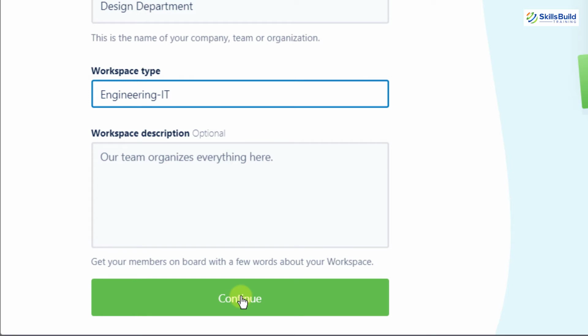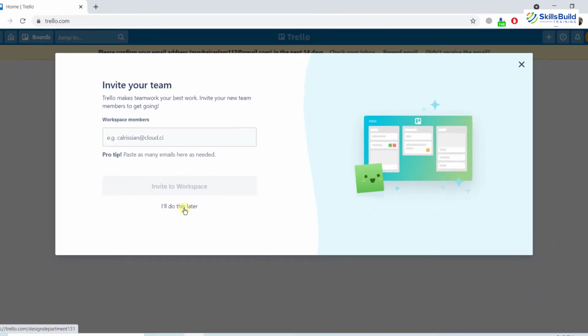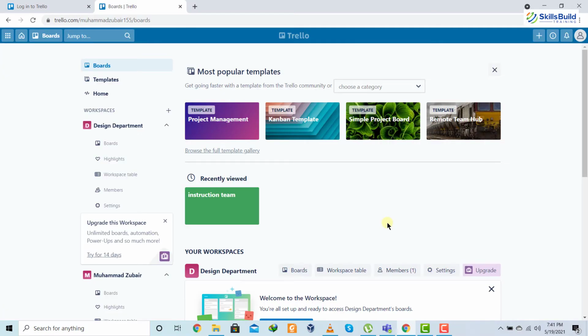So I will click on continue, and now it says write the email address of the members you want to add in this workspace. Means I will enter the email addresses of my teammates who are working in my team to add them in this workspace on Trello. So at the moment I will skip this part and click on I will do this later, because I will show you how to do it manually by going to the board itself.